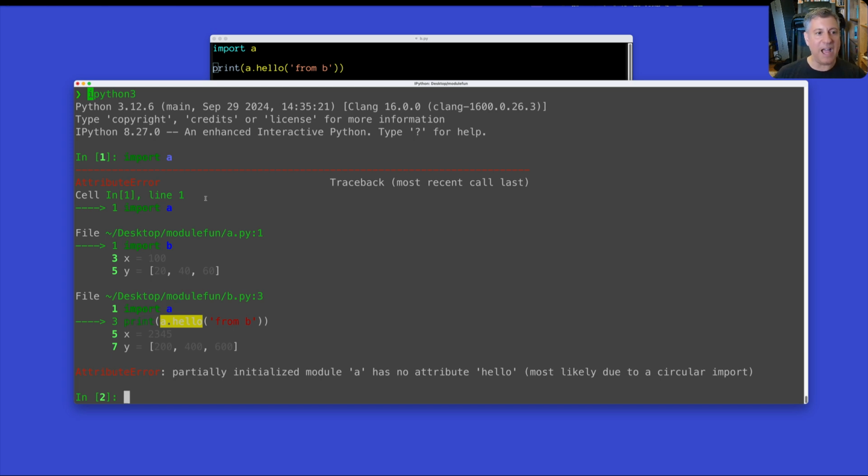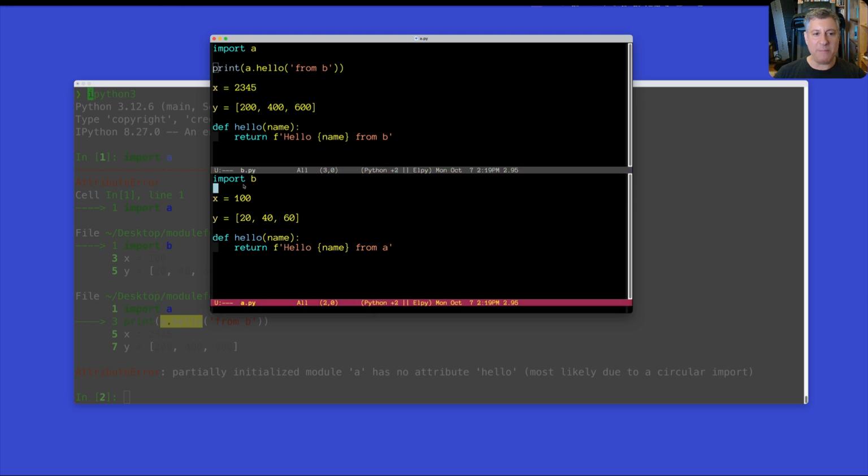Let's trace through it. I said import A. So that means a.py. Python finds a.py and executes it line by line. It gets to import B, and B is then executed. The first line of B was to import A.